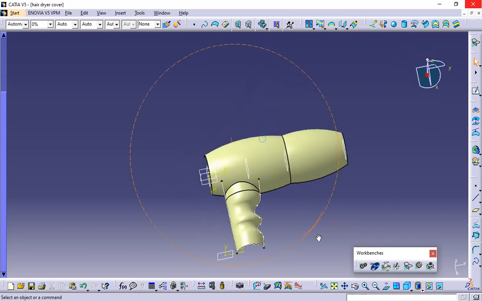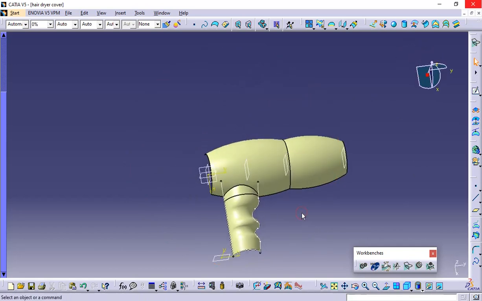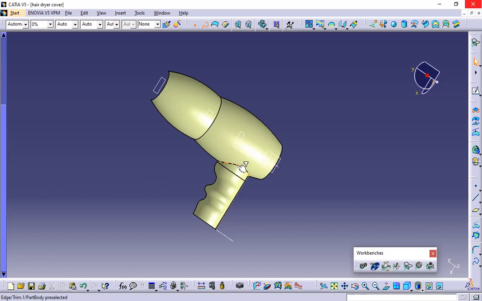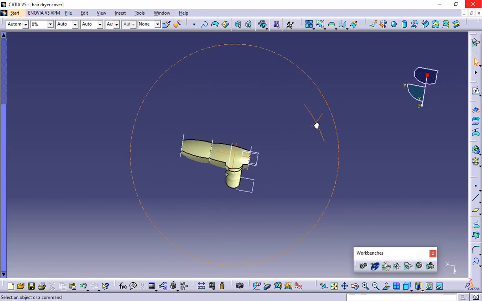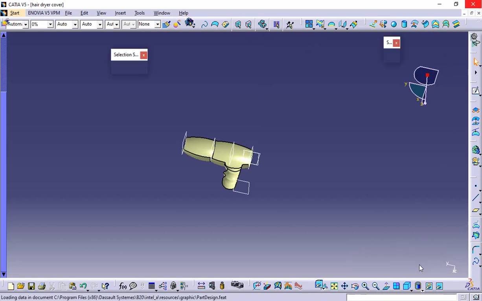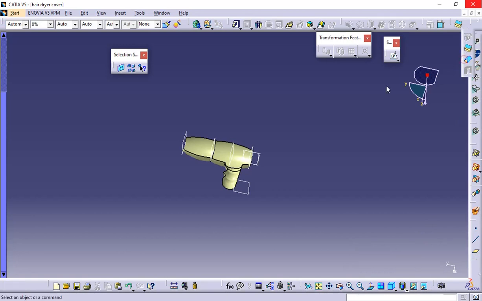What else we need to do is, so after this we can create a closed surface, I think. Select this filter options, select this whole thing, and just hide them. And now we can do one thing. Go to the part design workbench. Here is the part design workbench. So in that you can use close surface.